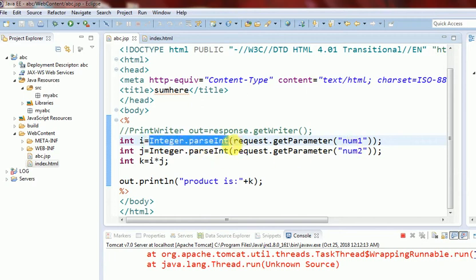Similarly, it will hold the value of num2. Now the product is another variable stored in k, i into j. The value is stored in k. Now I have to show the value of k with the command out.println. It is the Java code line to print on the screen of this page. The value is, this is the text, and the value is concatenated with a plus sign and k. So the closing of this angular bracket is here.